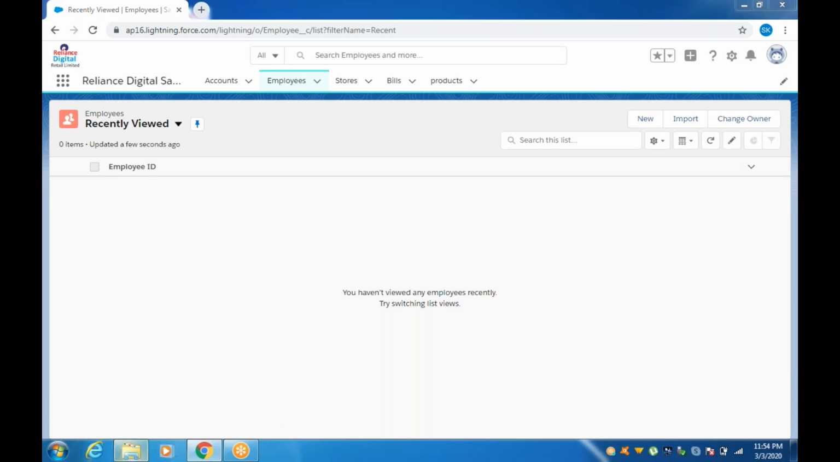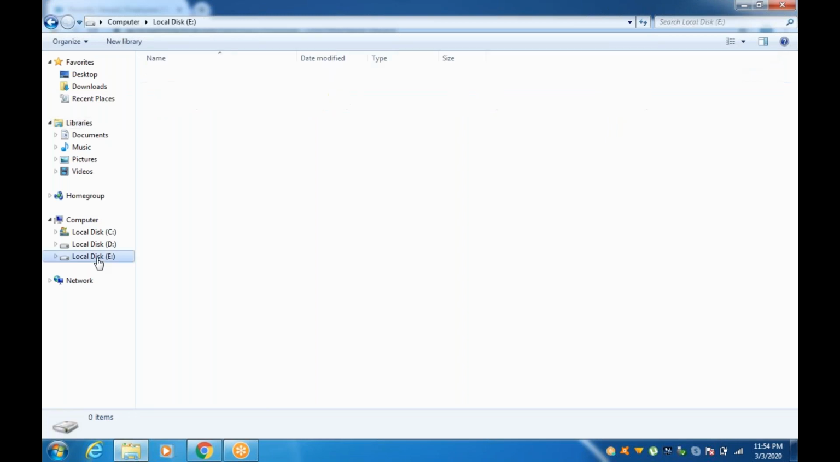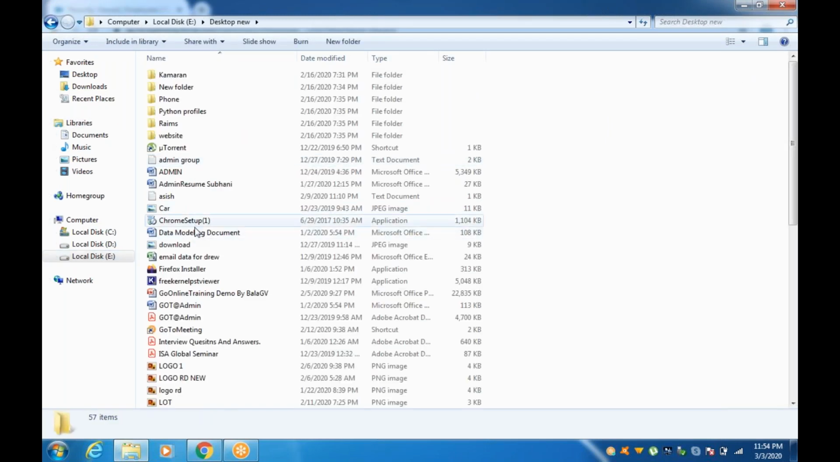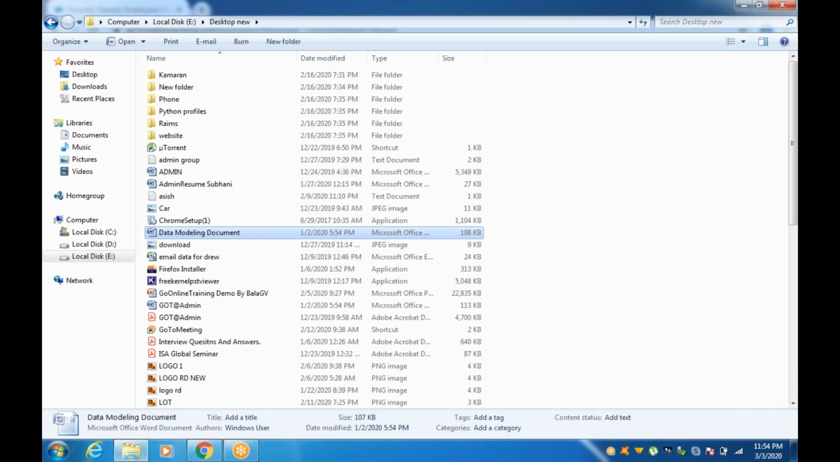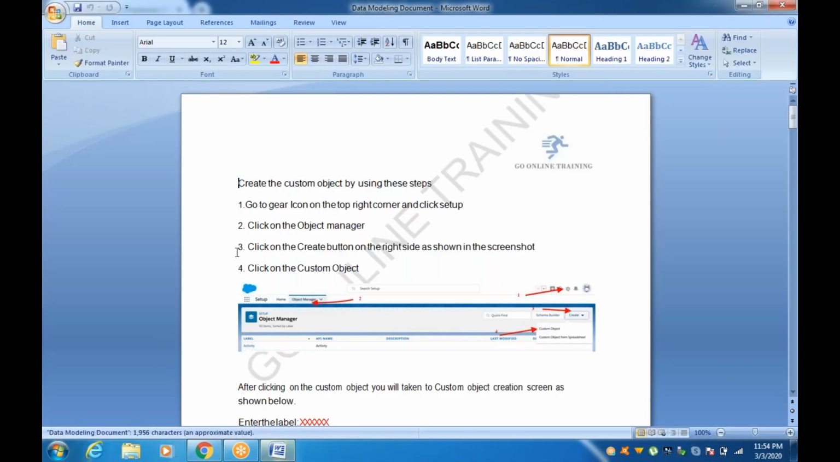Now today we'll discuss how to create user-operated fields. For that, I created a data model document. This thing I have forwarded to you. Yes, you told me the data model document. Okay, fine.